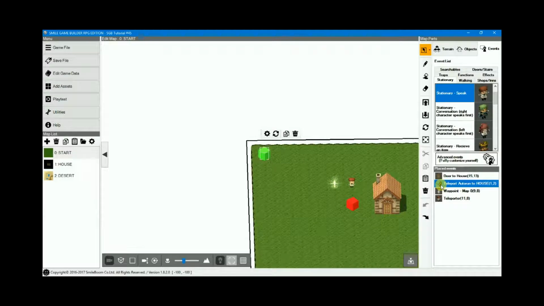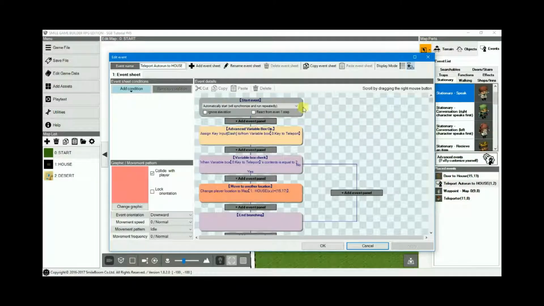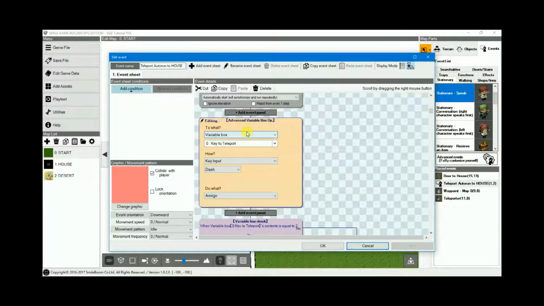The first thing to do is to create an auto-running synchronized event, assigning a variable, in this case key to teleport, to the key input. Unfortunately, it's not possible at this stage to assign keys other than the directional ones, decide, cancel, and dash, and this is where the compromise comes in. The only logical choice really is dash. It just means that the players won't be able to run, because as soon as the dash key is pressed, it'll teleport the player to the specified map.